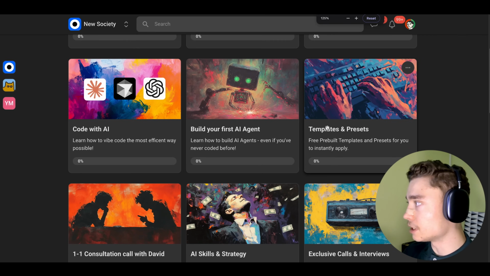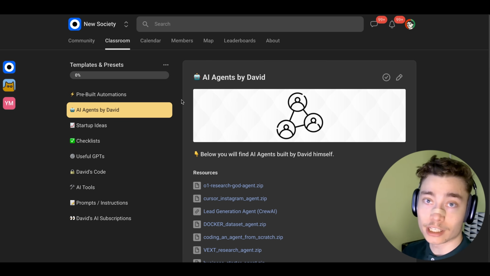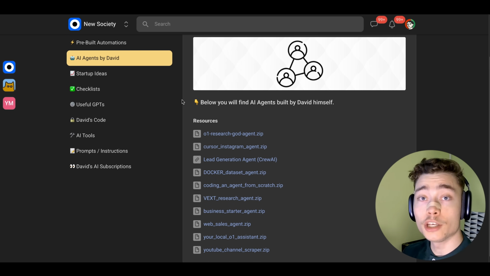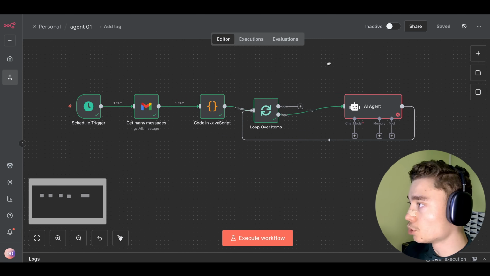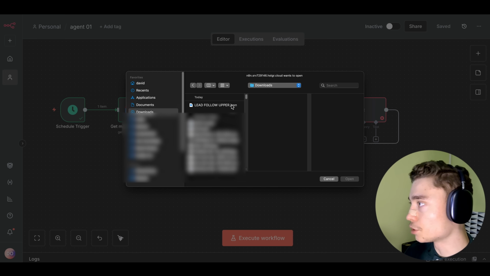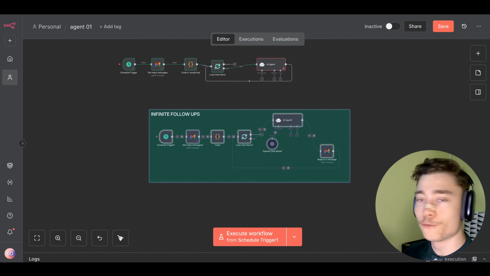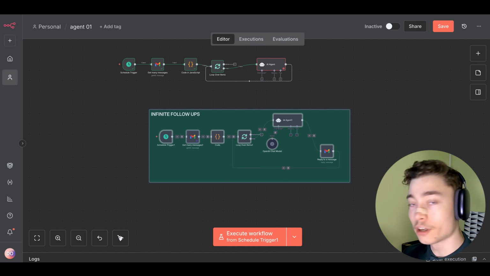So when you go to templates and presets right here, you can literally get all the AI agents from my past videos as well as from this video and just copy paste them into your life and business. Actually inside of n8n, what you can do is click on these three dots in the top and click on import from file. Then you can select a JSON file, which is a pre-built agent, and boom, just like that, I imported the full AI agent already configured into my n8n.